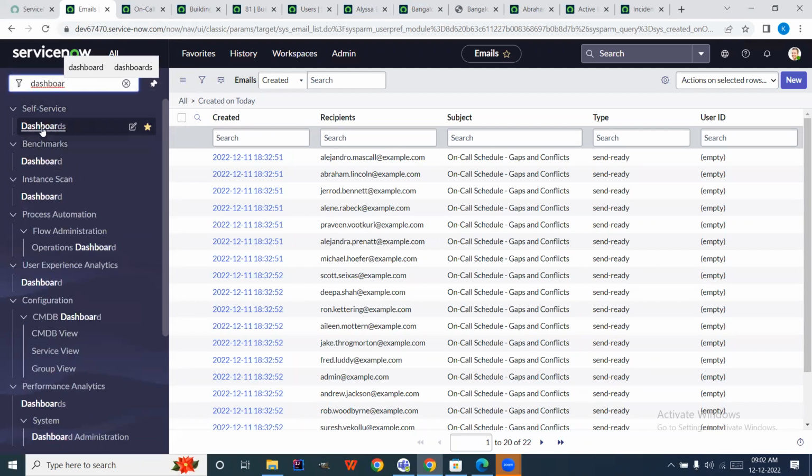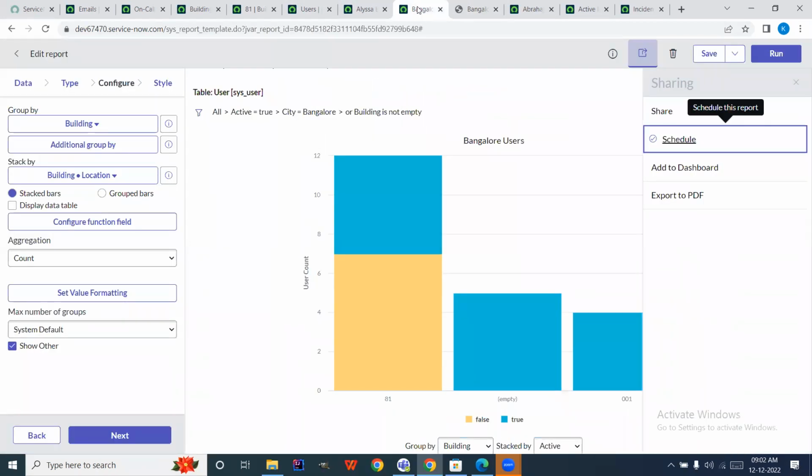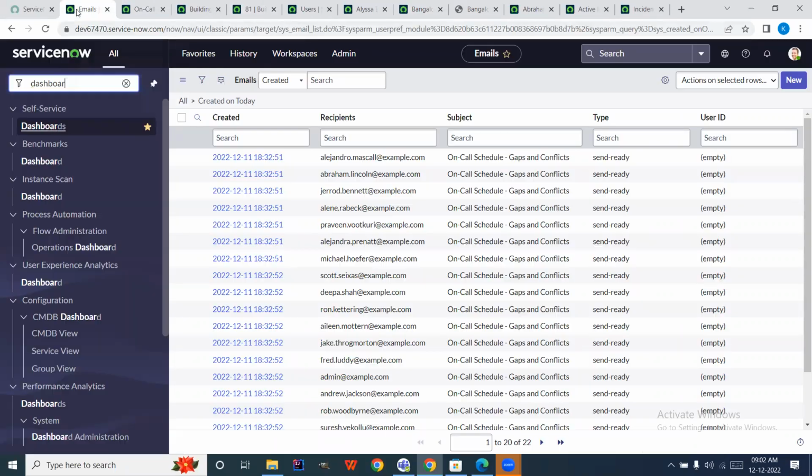Okay, so we also have something called a dashboard. A dashboard is nothing but a combination of different records. Now I have this user report, right? Similarly, maybe I need another report which is created on the incident table, and one more report created on the problem table or change table. All of those reports I can find in one place called a dashboard. So I'll go to dashboards.